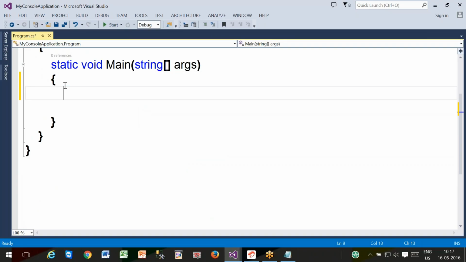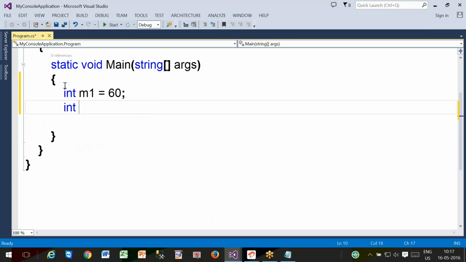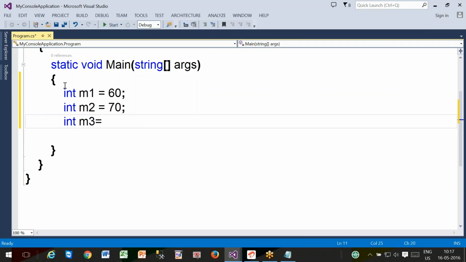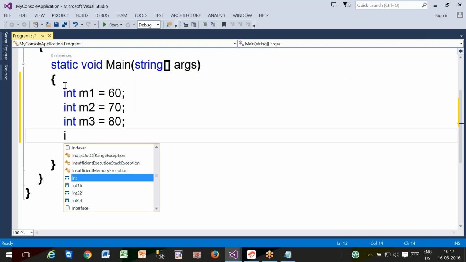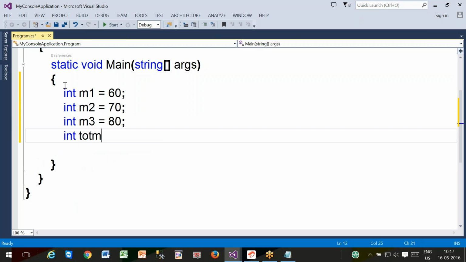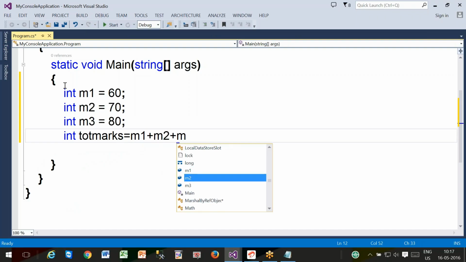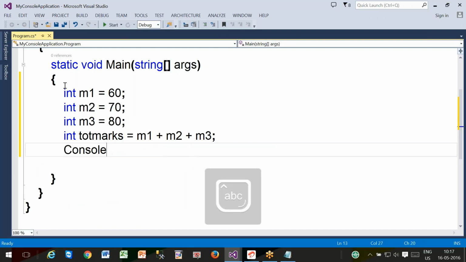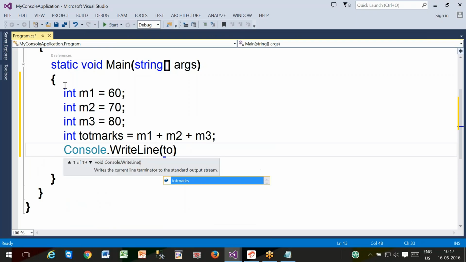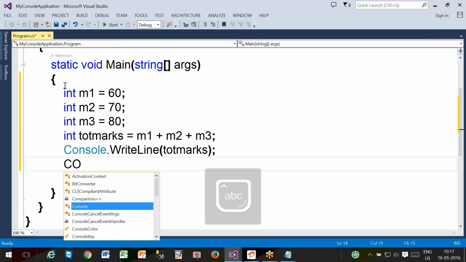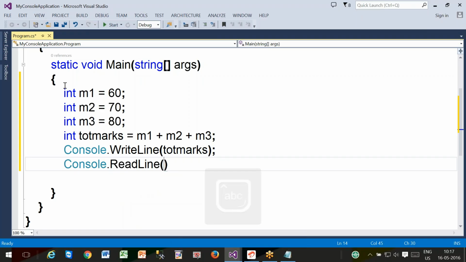Right, come on. I'm sorry. I have written the program and I am writing it again. int m1 equal to 60. Next, int m2 equal to 70. int m3 equal to 80. And int totalMarks equal to m1 plus m2 plus m3. Console.WriteLine(totalMarks) and Console.ReadLine(). Okay, right.